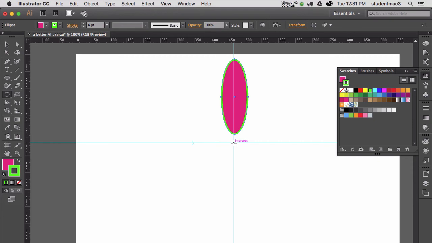Holding down the Option key, notice that my cursor turns into a dot, dot, dot. That means more information. Alt key for Windows. Command key, Option key, Macintosh, Option for choices, Alt for alternatives on Windows. Now I can basically say I want to rotate from this point.